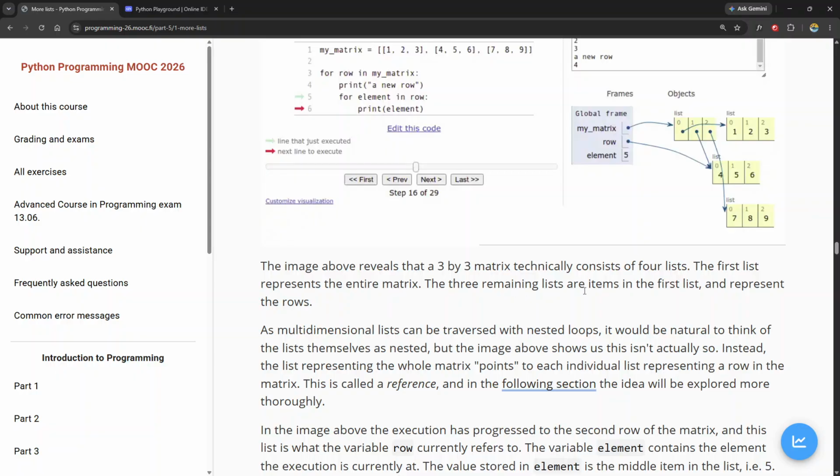The 3 remaining lists are items in the first list and represent the rows. As multi-dimensional lists can be traversed with nested loops, it will be natural to think of the lists themselves as nested. But the image above shows us this isn't actually so. Instead, the list representing the whole matrix points to each individual list representing a row in the matrix. This is called a reference, and in the following section, the idea will be explored more thoroughly.